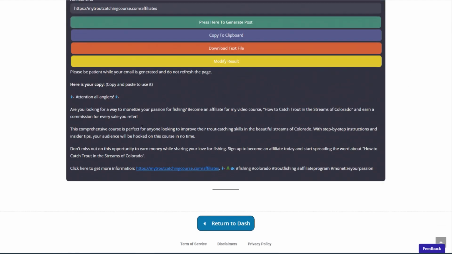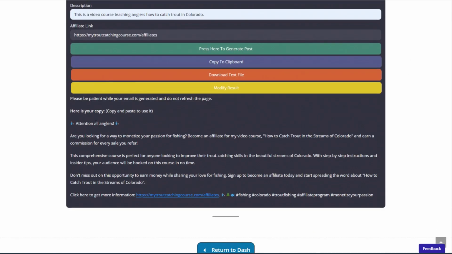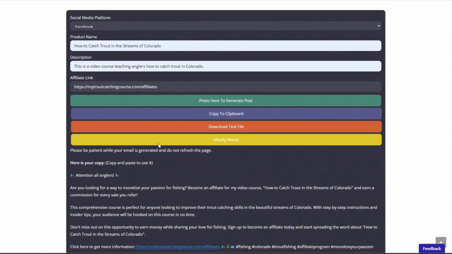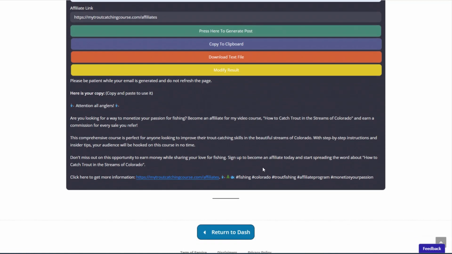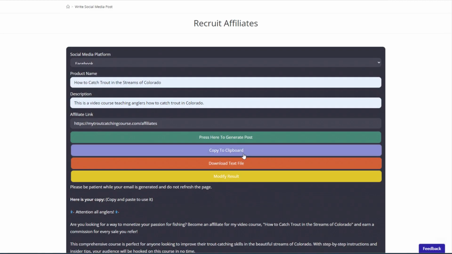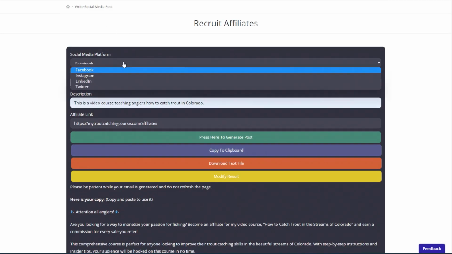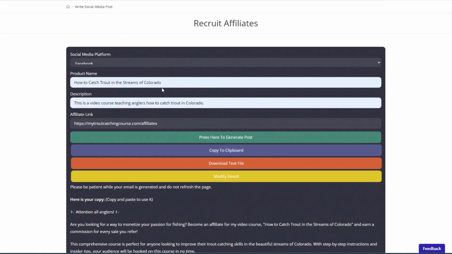And there we go. This is really smart of this AI. It's saying, attention all anglers, are you looking for a way to monetize your passion for fishing? Become an affiliate for my video course. So it knows that probably the most likely affiliates for this particular product are actually going to be other anglers. So really smart ad. It comes complete with, again, emojis and hashtags. Really nice. And of course, we could repeat that times four for the different platforms for some slightly different nuances.